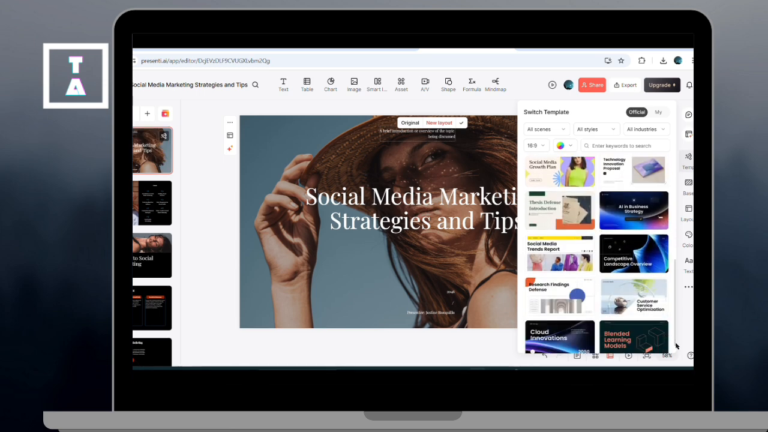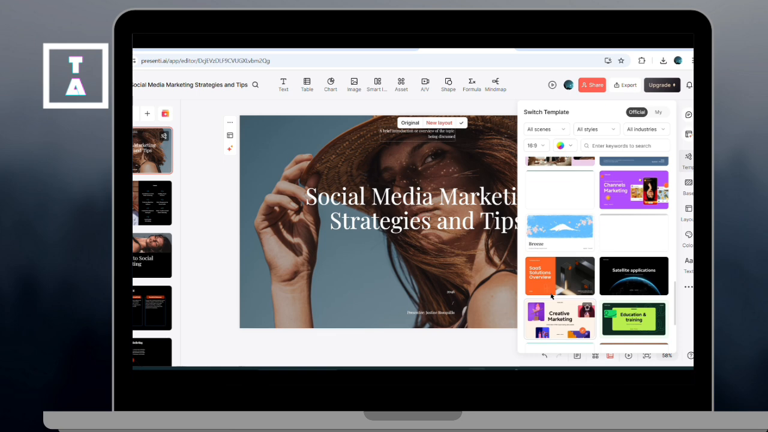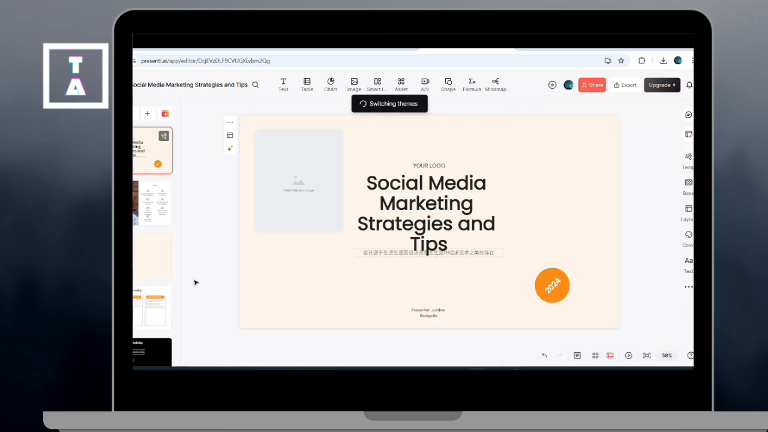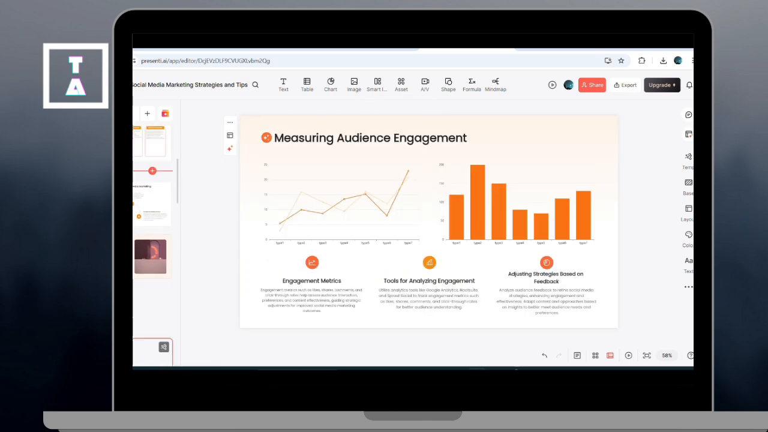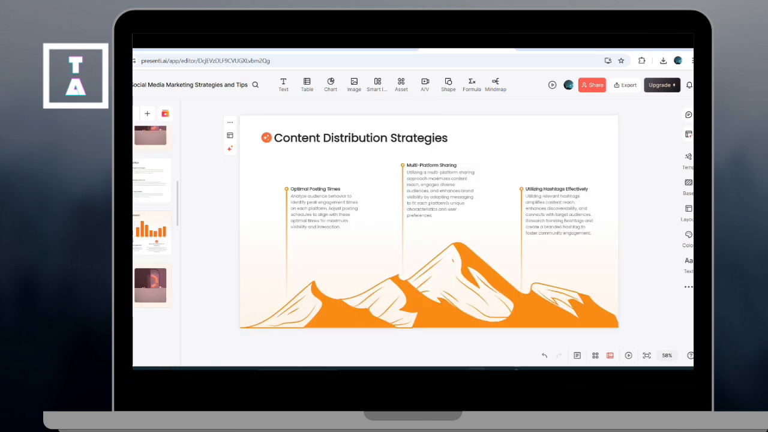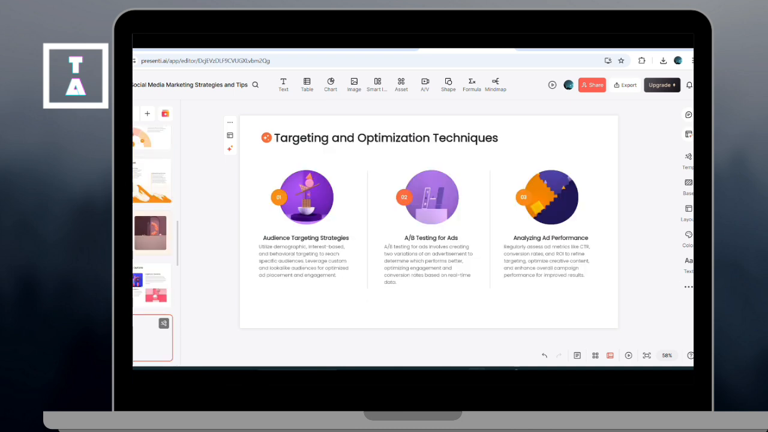You can then save and reuse. Save your custom theme so you can reuse it across all projects. This is great for themes, portfolios, and client presentations. And that's how to brand your Tome AI slides with a custom theme.